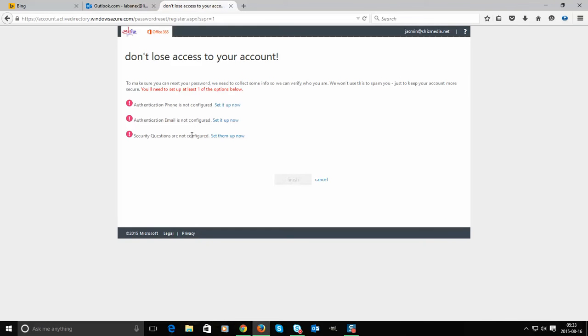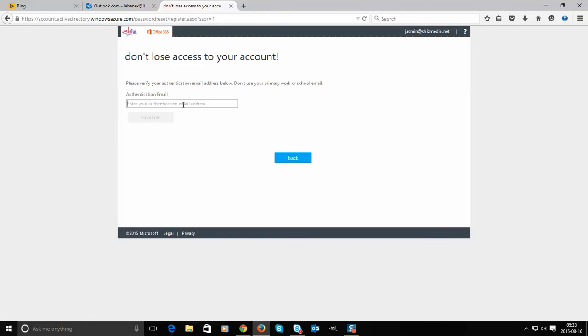Now we're here. This is a lot to do here, right? Okay, I'm going to set up an authentication email. You can set up at least one of these options below. You can use your phone as an authenticator, email, or security questions, or you can do a combination of all three. I'm going to use my email because that I can show you.